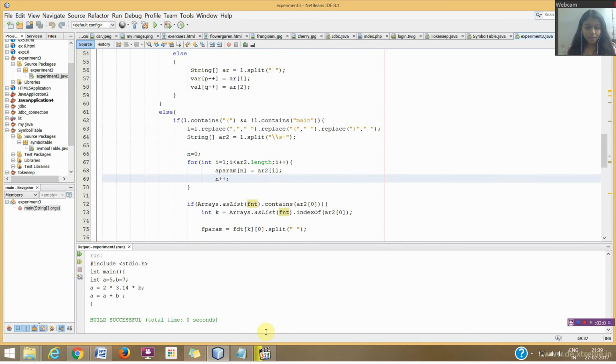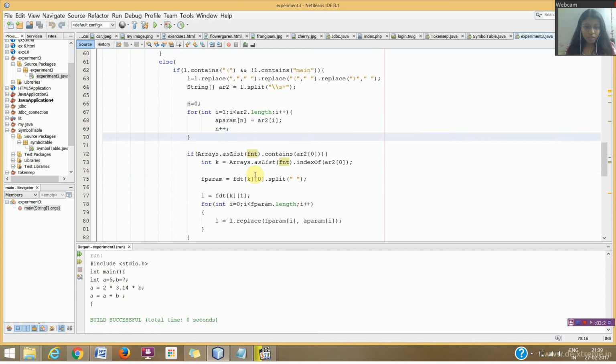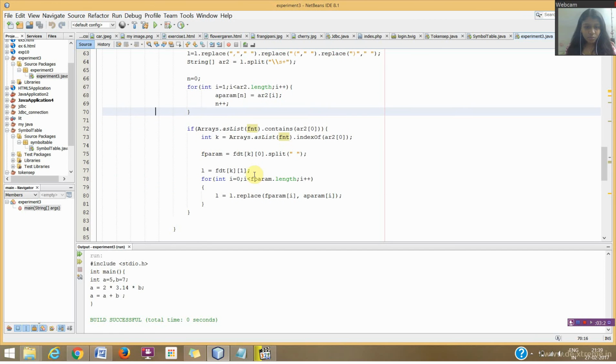Here the first thing I do is read the code while running the program. In this case, if this part of the program is run, like if a is equal to 2 into pi into b, the code will directly replace the value of pi with 3.14, and that's what happens.